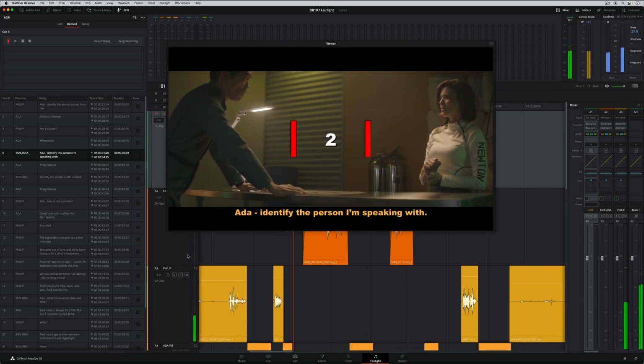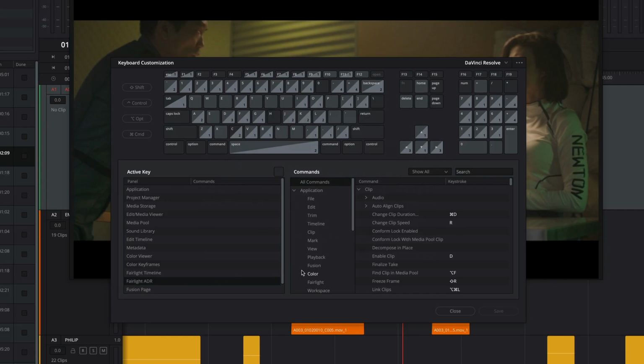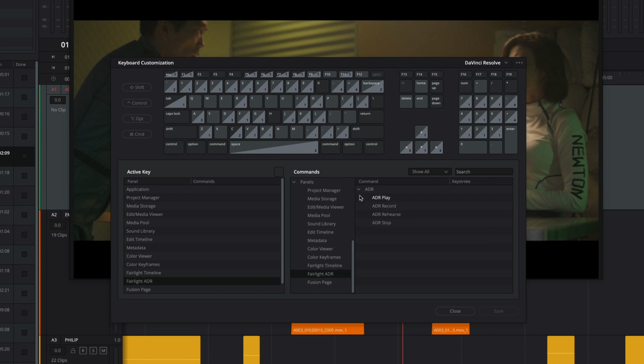Fairlight's built-in ADR toolset also has a major update with comprehensive cue controls for an enhanced user experience. In this example, you can see it is now possible to control ADR recording with custom keyboard shortcuts to play, record, rehearse, and stop.